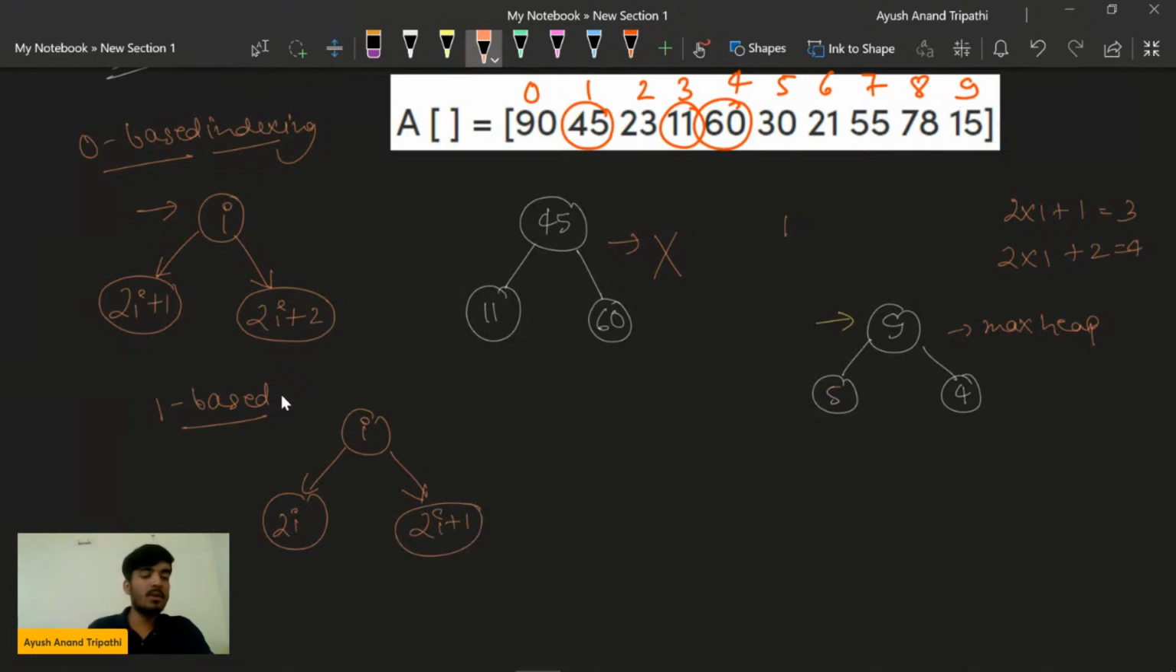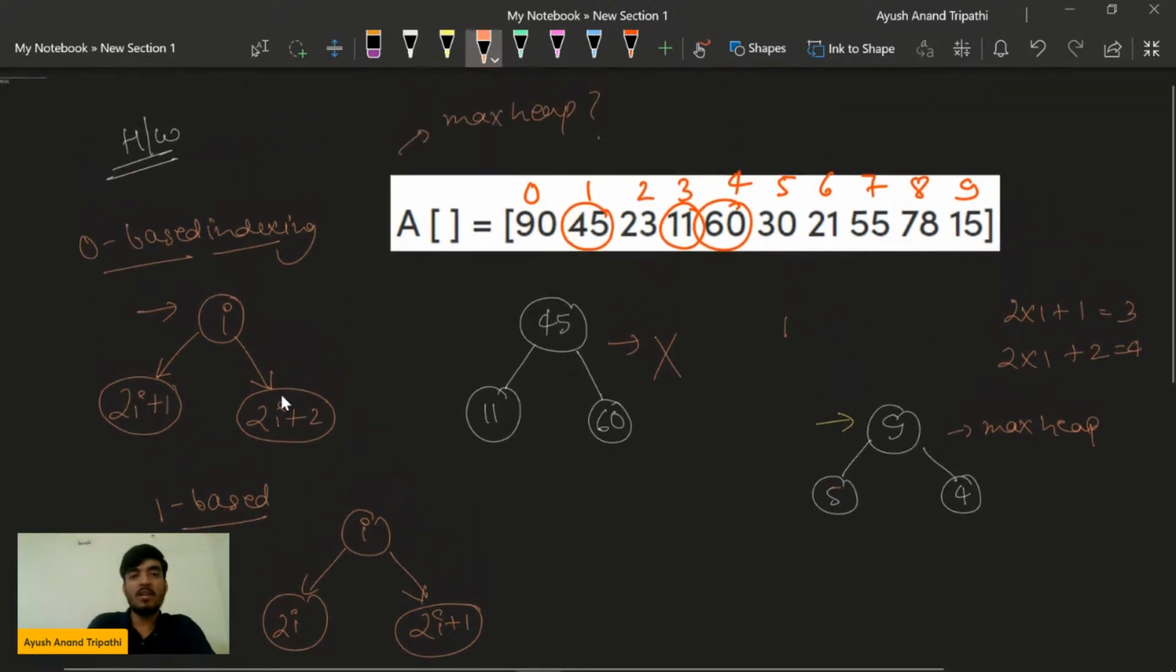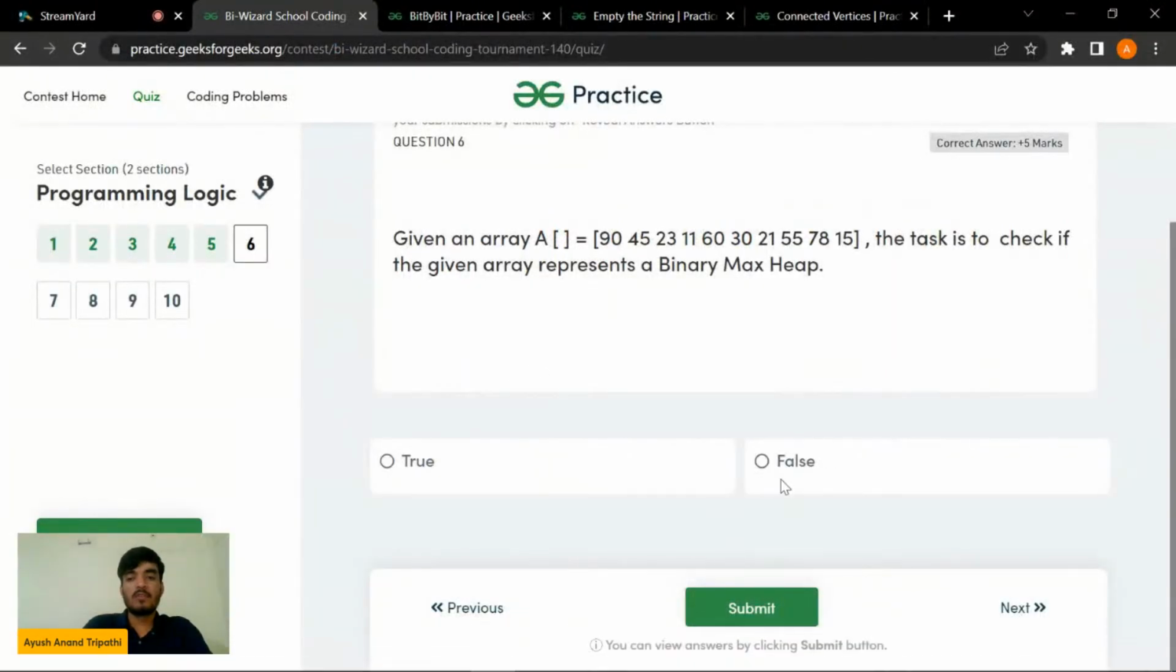All right. As we already saw here, node 45 is violating the condition, so we mark the entire tree as false, since the tree is not representing a max heap. So we mark false here. All right, correct. Now let's move to the next question.